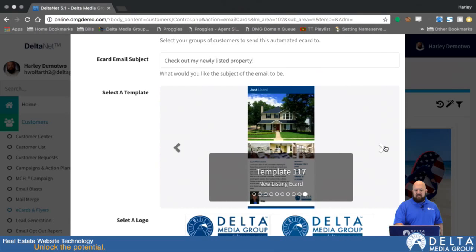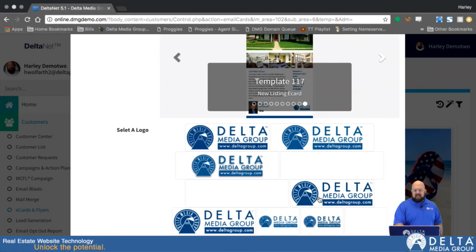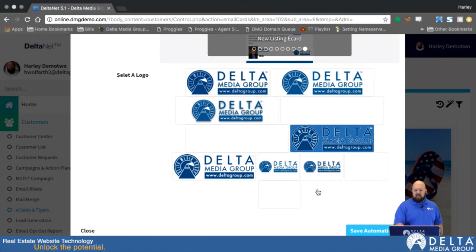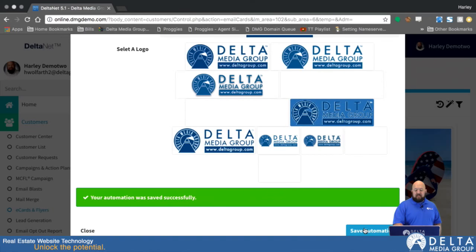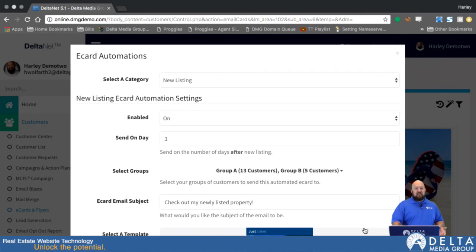There we go. We find the new ones there toward the end again. Say this is the one I like. This one does have an option for selecting a logo, so I'll do that, and then Save Automation, and that's all there is to it. So we suggest that everybody goes in and sets all these up. I mean, the eCards and Flyers system is a great system to go in and be able to send out these pre-designed and pre-built cards, but it's even better if you don't have to go in and send anything out. All you do is go in, set these up, and then just let the system work for you.